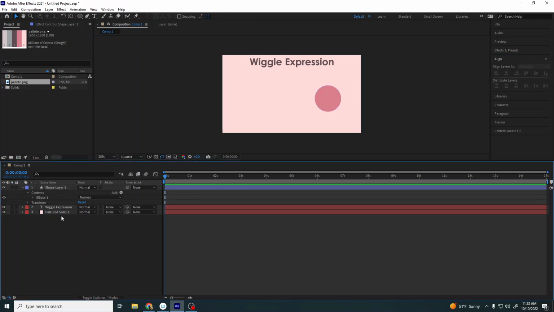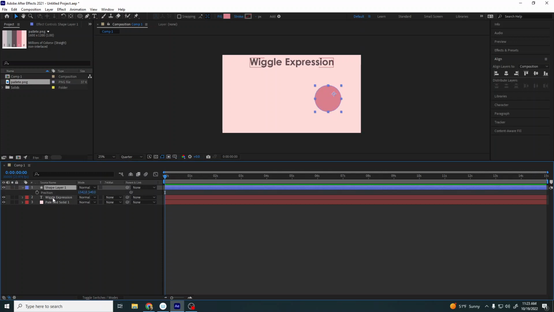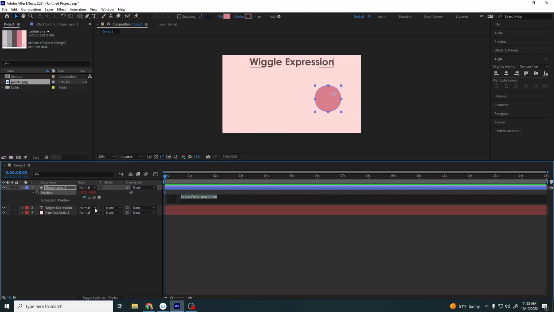Okay, all right, so let's press P for position, and let's hold down the Alt key. And remember, wiggle has two arguments that you pass in there, two parameters. The first one is the frequency, and the second one is the amplitude, right? So frequency and amplitude. Frequency is how many times per second you're going to make this change, and then amplitude is how much of a change you're going to make, right?